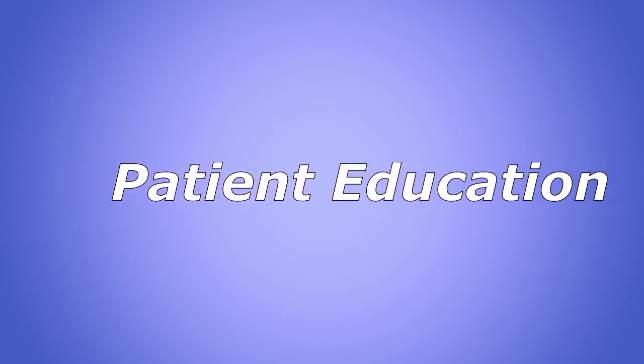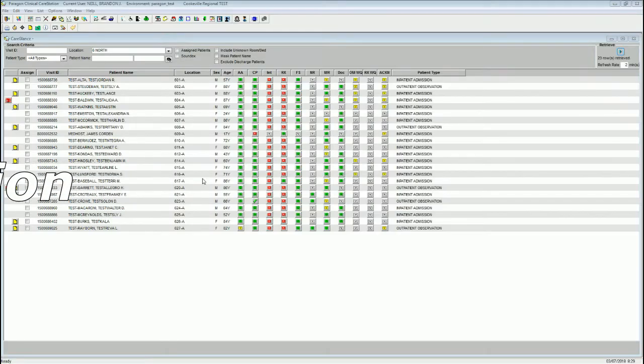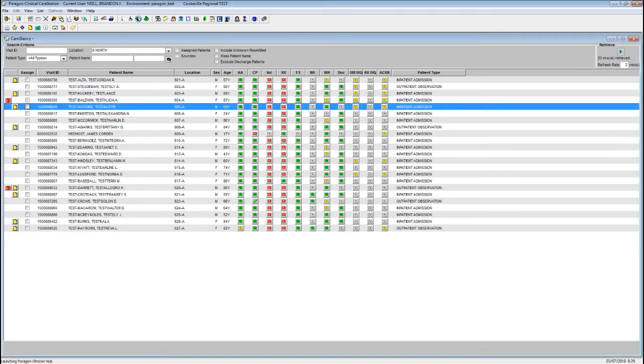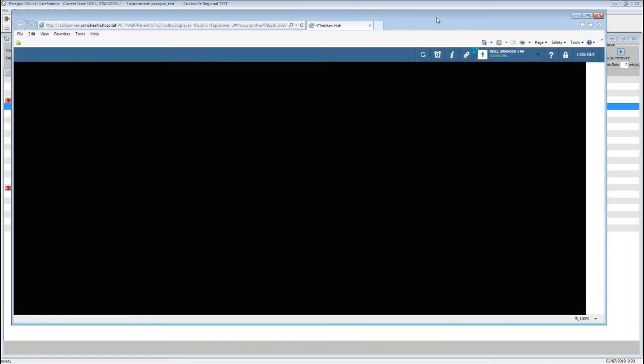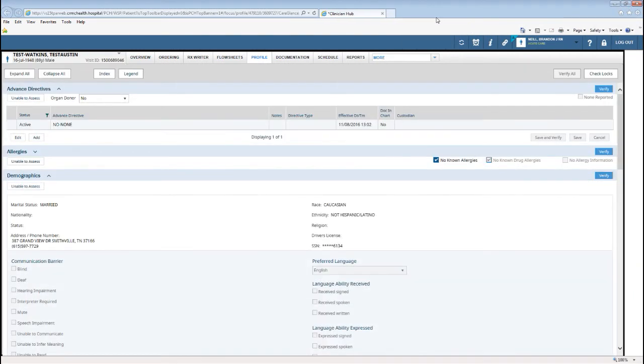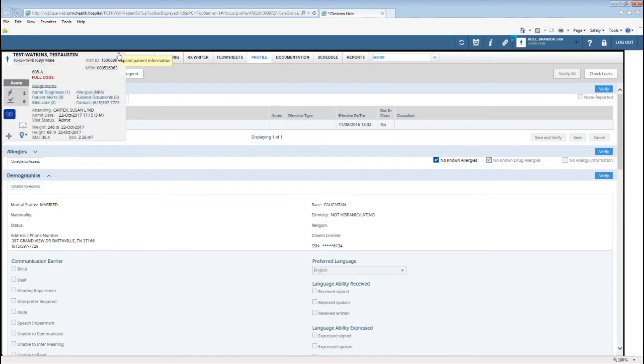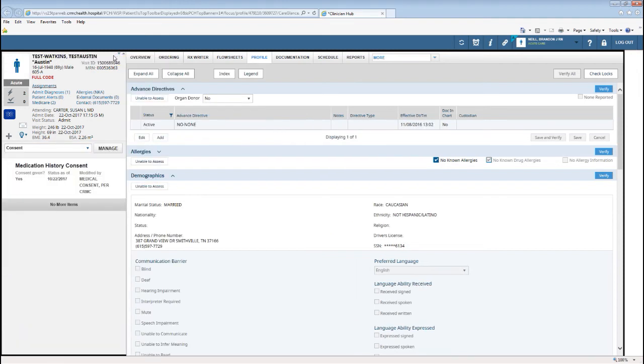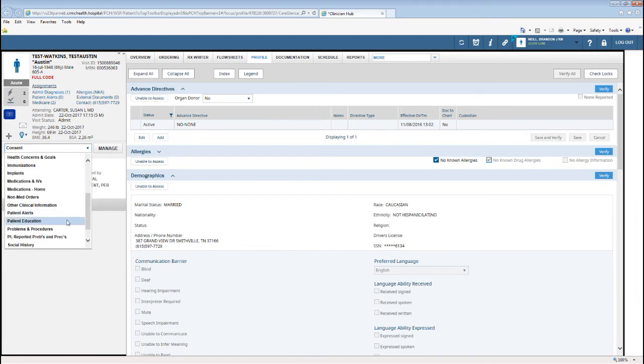Now we'll look at the section about patient education, where you can see how to look up patient education information. If you click on a patient, choose the patient profile icon, once profile loads, you have a section on the left side of the screen that collapses automatically, which is normally a good thing so that you can see everything easier. To expand this section, you can click the little down arrow and then change this drop down to patient education.